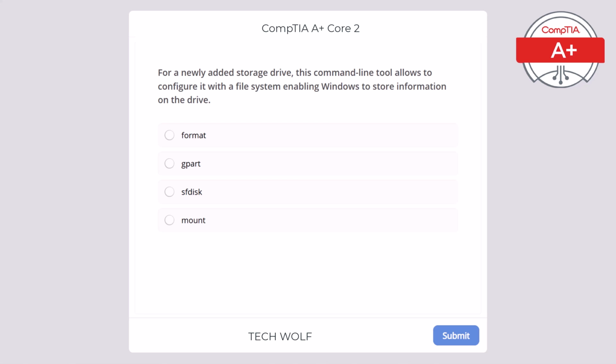So without further ado, let's get into it. And first question. For a newly added storage drive, this command line tool allows to configure it with a file system, enabling Windows to store information on the drive. Is it format, or is it gpart, sfdisk, or mount? And the correct answer here is format.